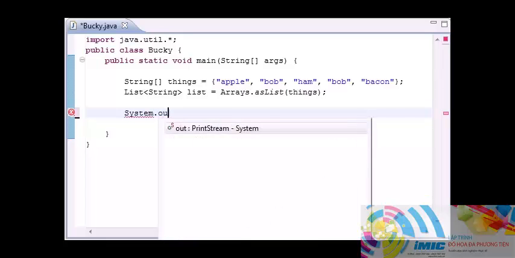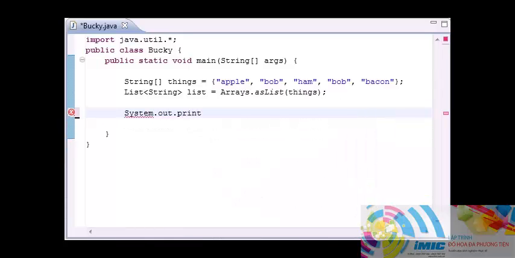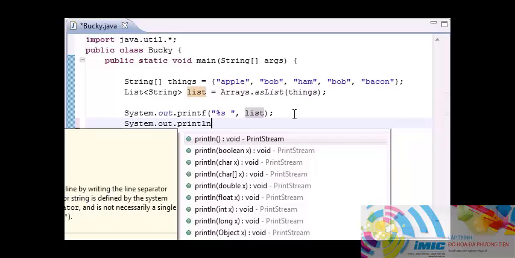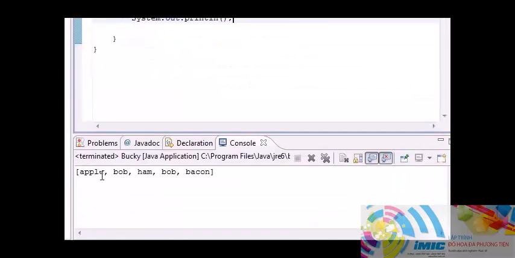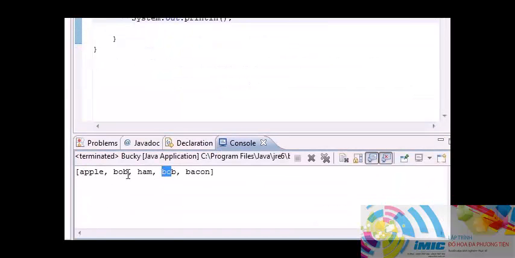So let's go ahead and just print this out right now so we can see the original whenever we change it. So System.out.printf, and go ahead and print out the entire collection right here by passing it in a string variable. And then go ahead and put list as your second parameter, and let's go ahead and print a blank line after this. So System.out.println. Let's go ahead and run this first before I continue. You now see that we outputted our list: apple, Bob, ham, Bob, which is twice the second instance of this element, and then bacon at the end.